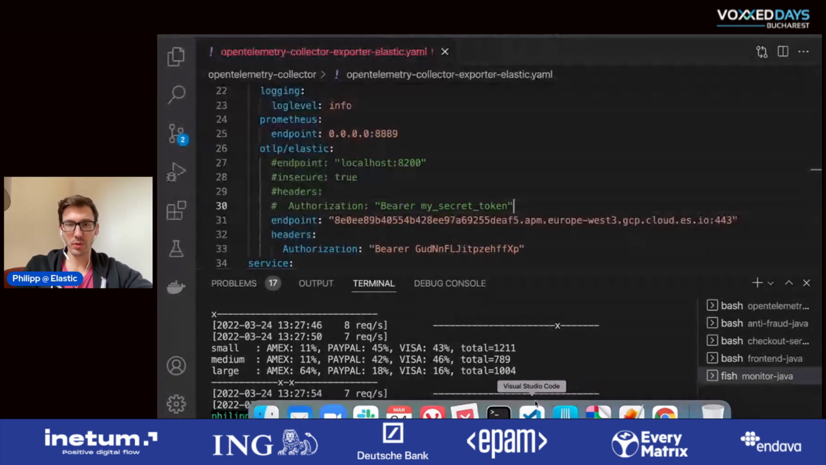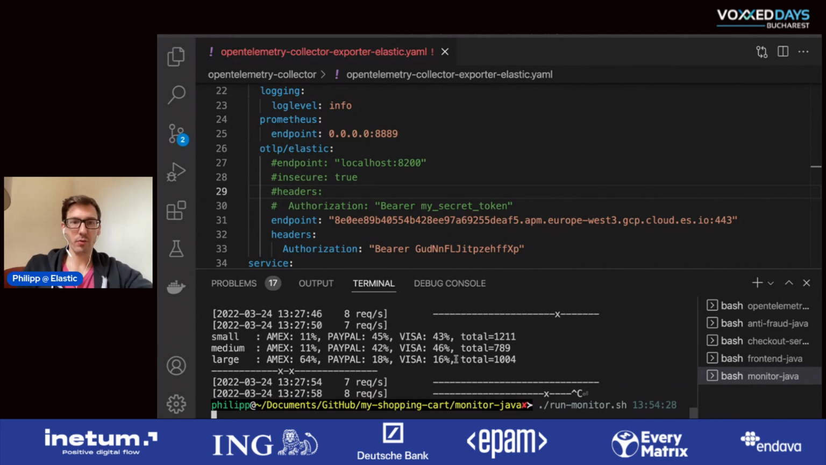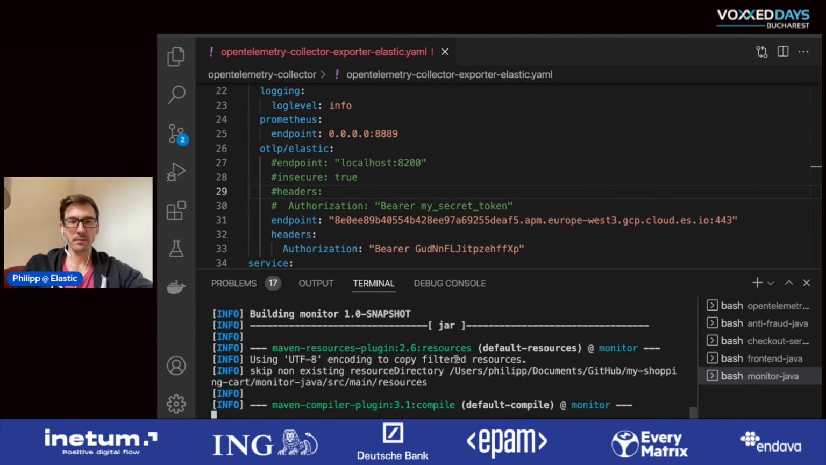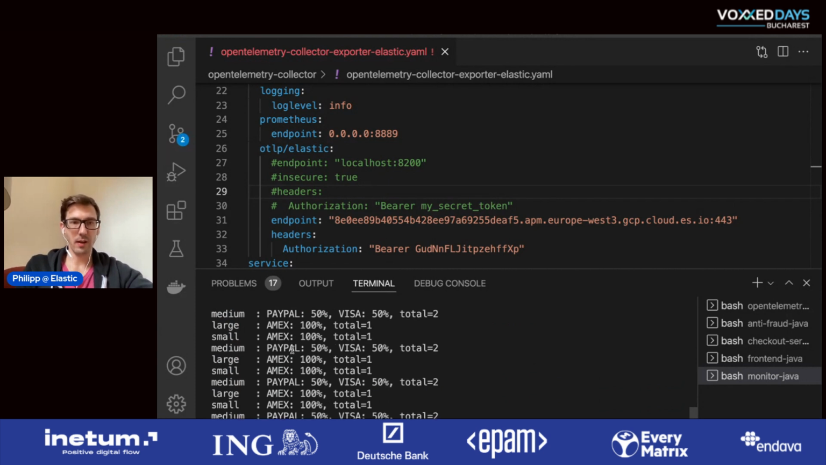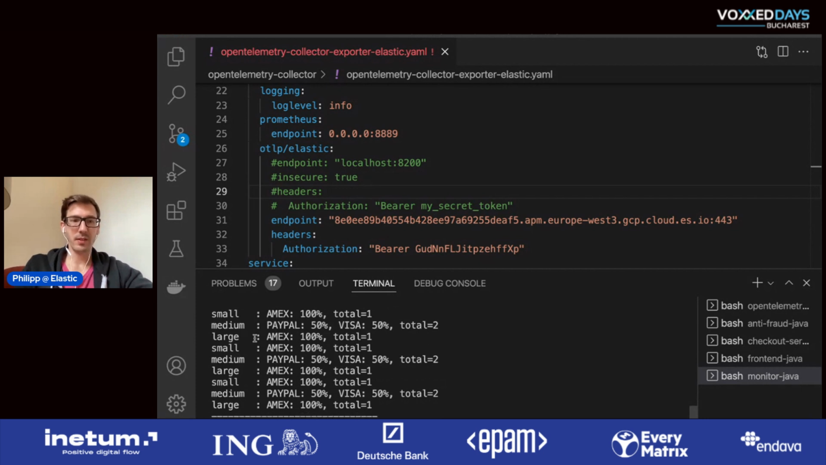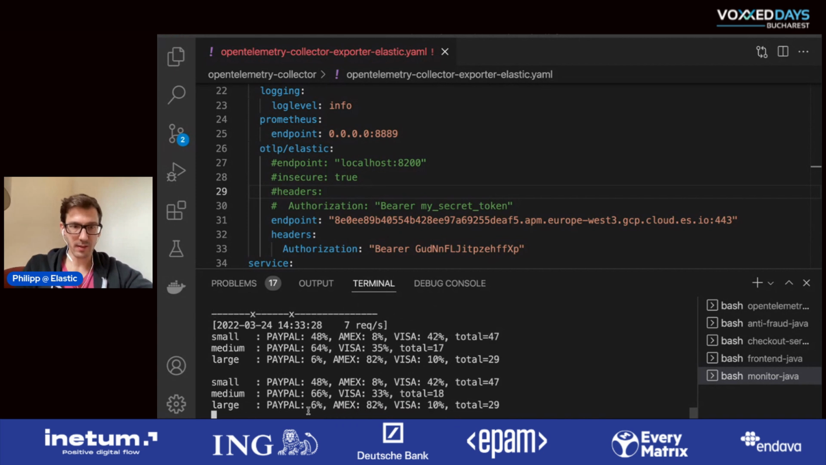No, this is not what I wanted. Let me start my load generator. And this will generate load. So you can see this is what the payment providers, if it's a large, small, or a medium order, etc. And any dash means it succeeded, and any X means it failed. So we're creating some good load on that system.